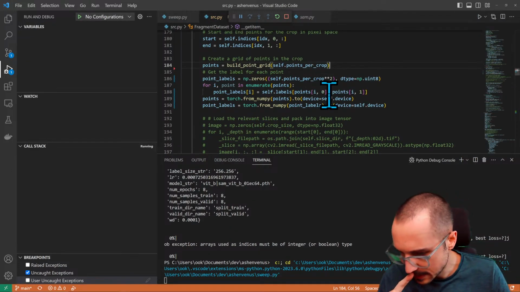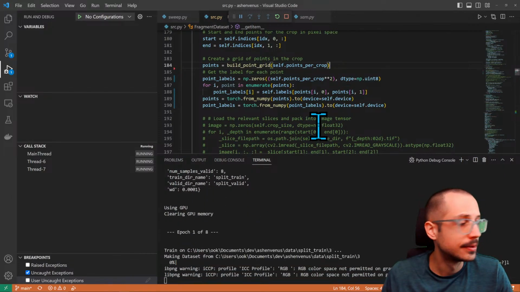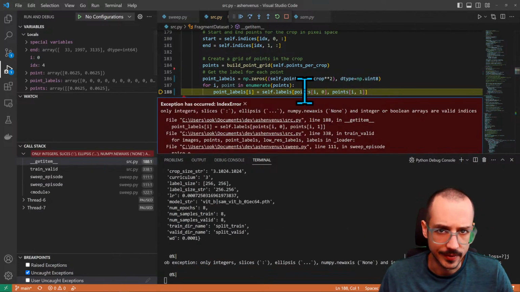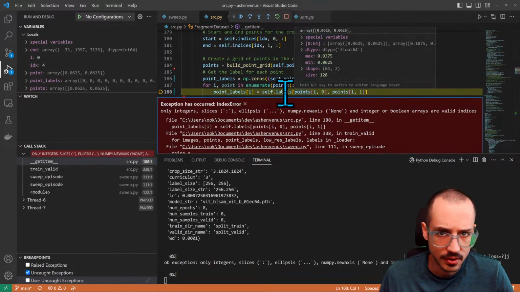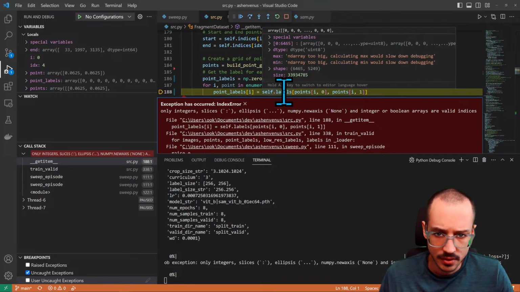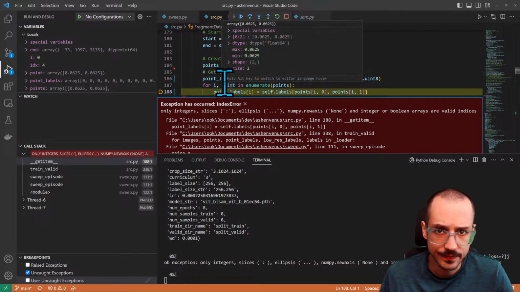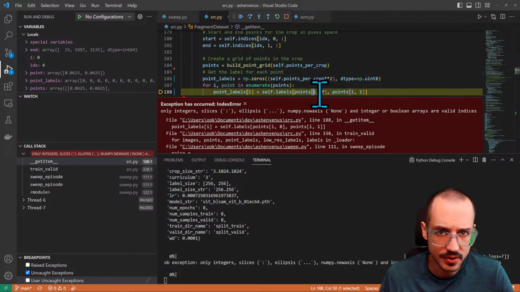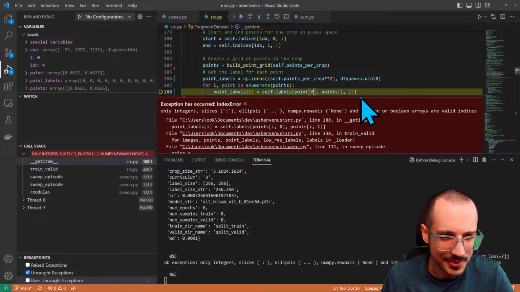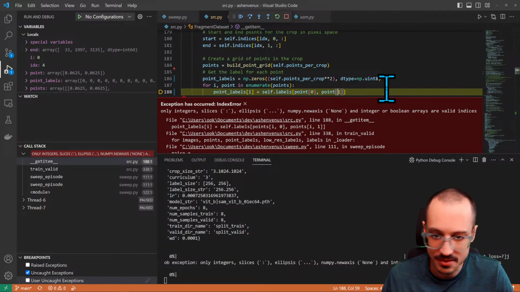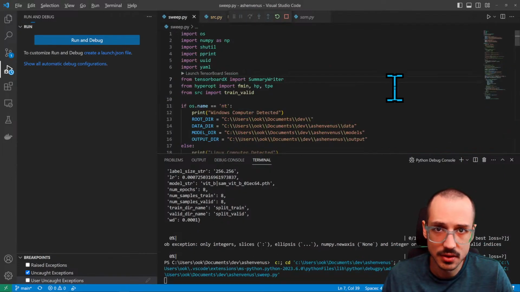Let's run this again. All right. Slices, ellipses, rewrites. Maybe we don't need to do that. Let's go back. I think we had the right idea to begin with. It was this. It was just off by one index, is basically what the error was.